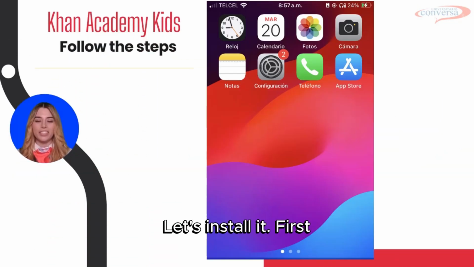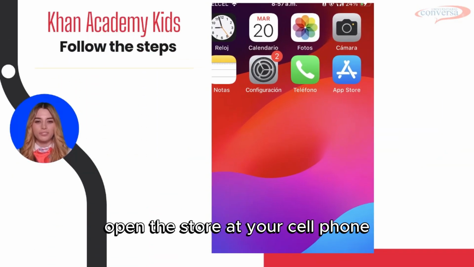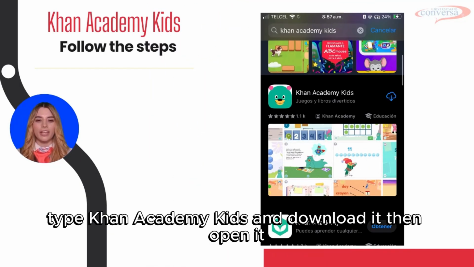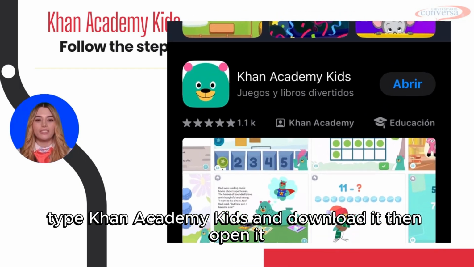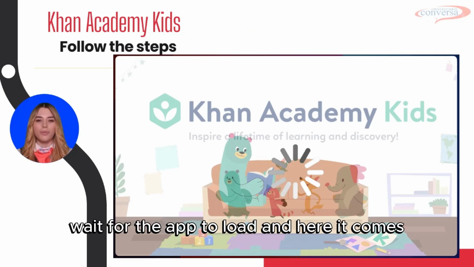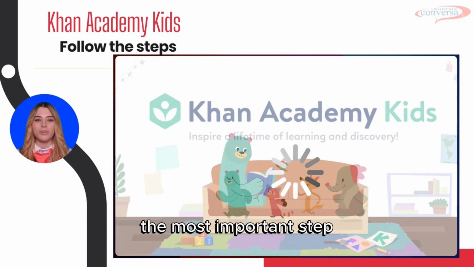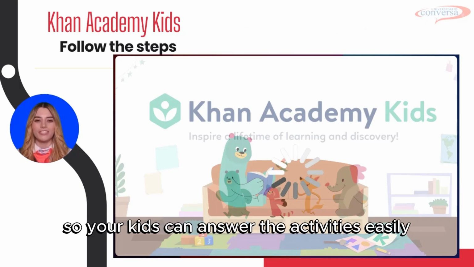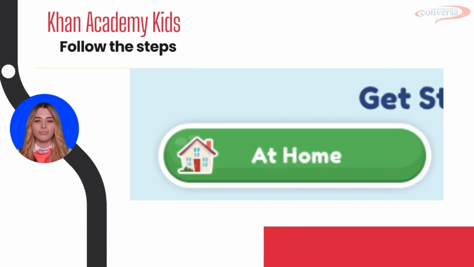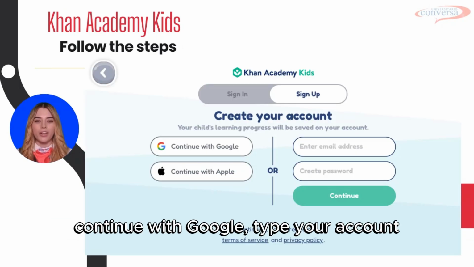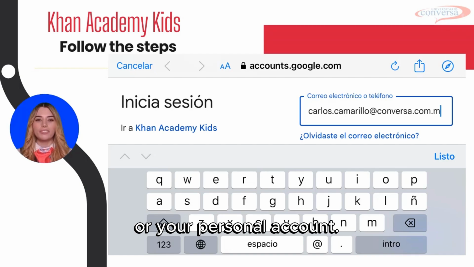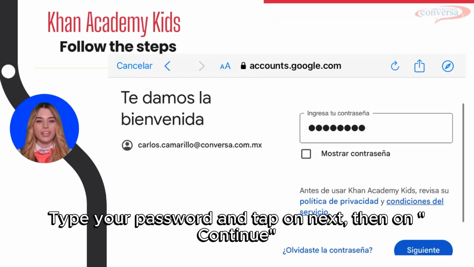Let's install it. First, open the store on your cell phone. Type Khan Academy Kids and download it, then open it. Good job. All right, wait for the app to load, and here comes the most important step so your kids can answer the activities easily. Tap on the button at home. Continue with Google. Type your account. It can be at conversa.com.mx or your personal account. Type your password and tap on Next and on Continue.